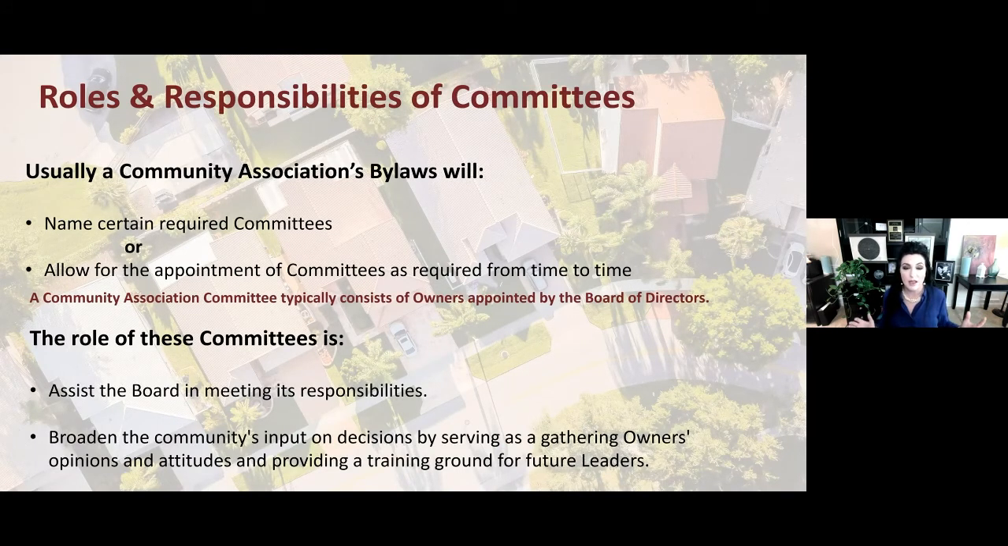On the next slide, we're going to start to talk about the roles and responsibilities of committees and why they are so important and what I believe to be incredibly vital for an association. Okay. Usually, a community association's bylaws will definitely name committees or the availability for appointment. Some of these roles are to assist the board. And again, I want to make sure that you understand committees do not have the ability to make decisions unless you're an architectural control board that has that authority delineated in the declaration.